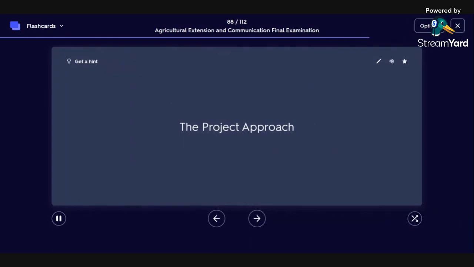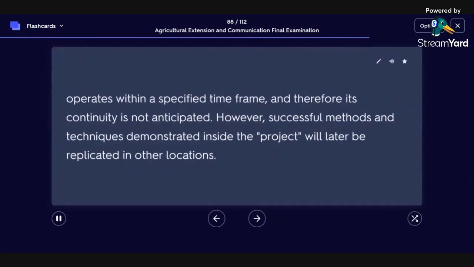The project approach operates within a specified time frame and therefore its continuity is not anticipated. However, successful methods and techniques demonstrated inside the project will later be replicated in other locations.